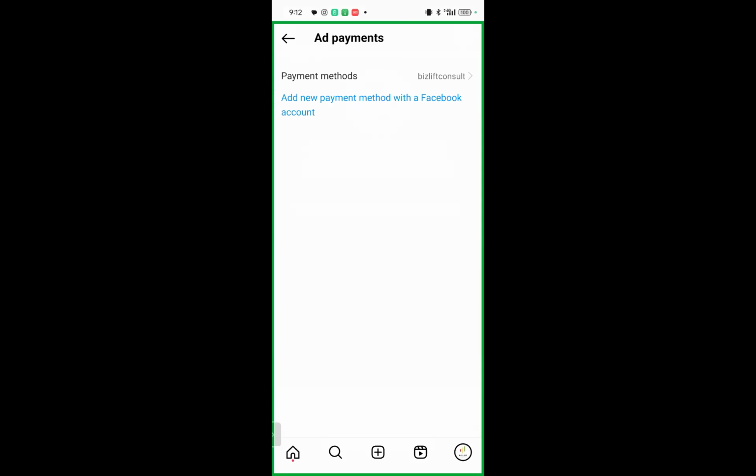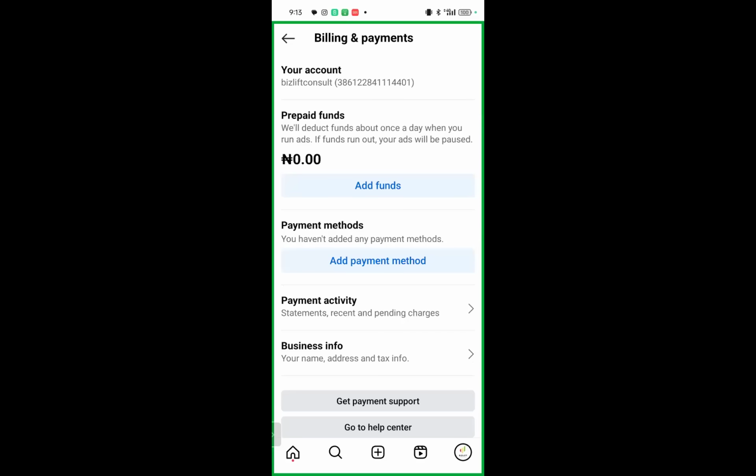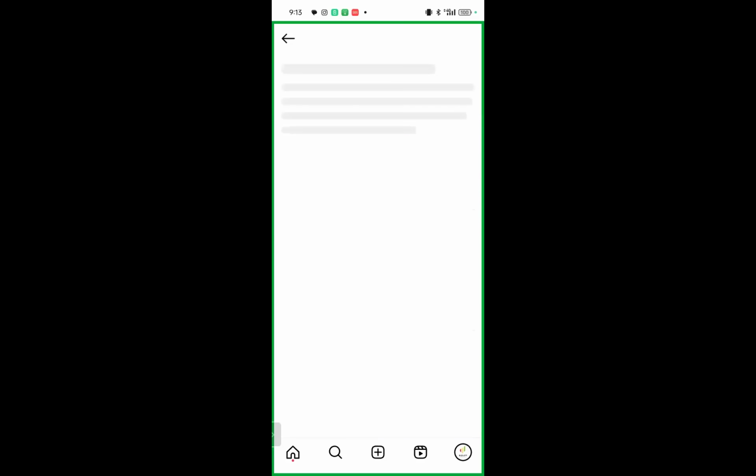on the Ads Manager. Now, we are not done. Let me show you how to add money on this account. We've just created the ad account. How do you add money on this account? Very simple. Click on payment method. Click on the Business Consult. By default, you should see something like this. So you see add funds. Click on it.